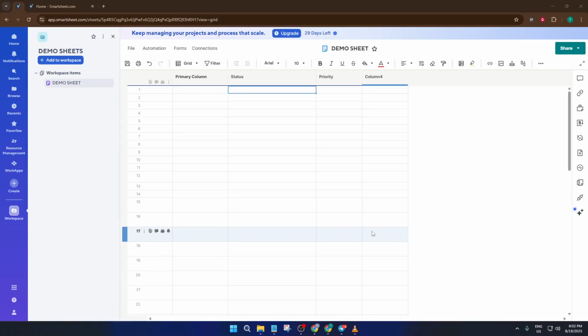Today I'm excited to show you how to start automating your workflows in Smartsheet, even if you're a complete beginner. By the end of this tutorial, you'll know exactly how to set up basic automations, saving yourself a ton of manual work and bringing more efficiency to your spreadsheets. Trust me, once you see how these automations work, you'll wonder how you ever lived without them. So let's get right into it.